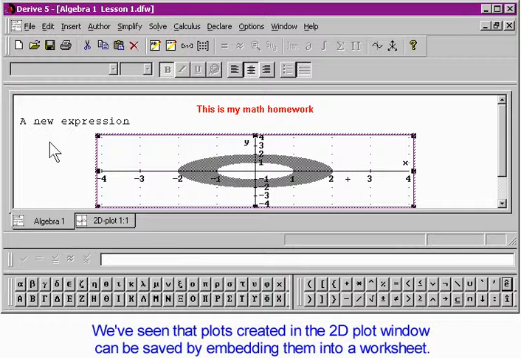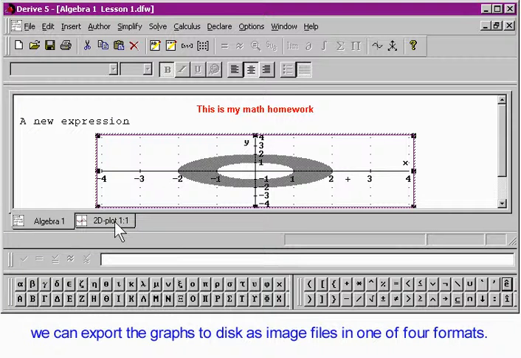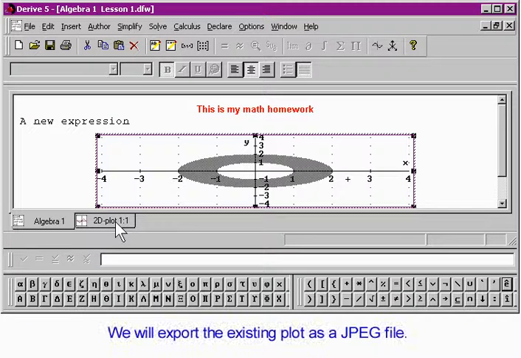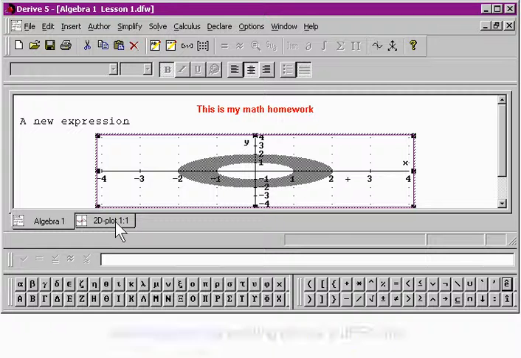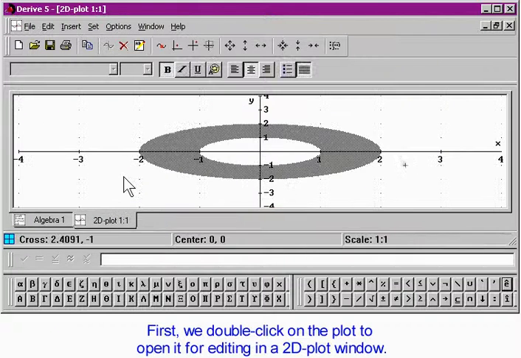We've seen that plots created in the 2D plot window can be saved by embedding them into a worksheet. To save a plot for use in other applications or for the Internet, we can export the graphs to disk as image files in one of 4 formats. We will export the existing plot as a JPEG file. First, we double-click on the plot to open it for editing in a 2D plot window.